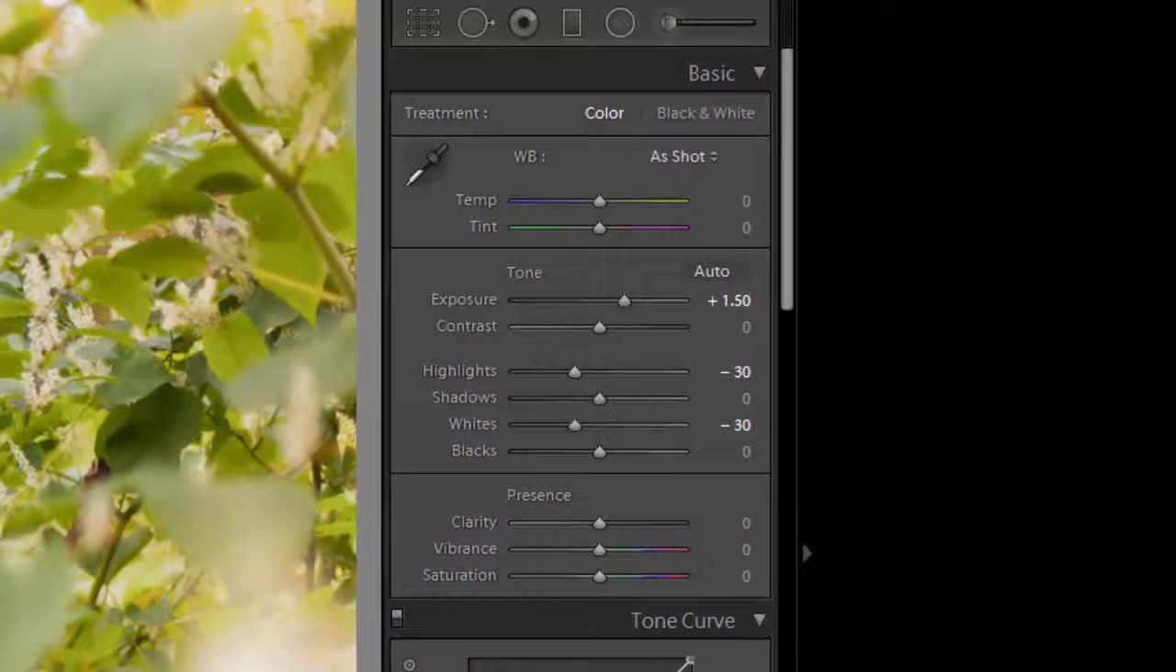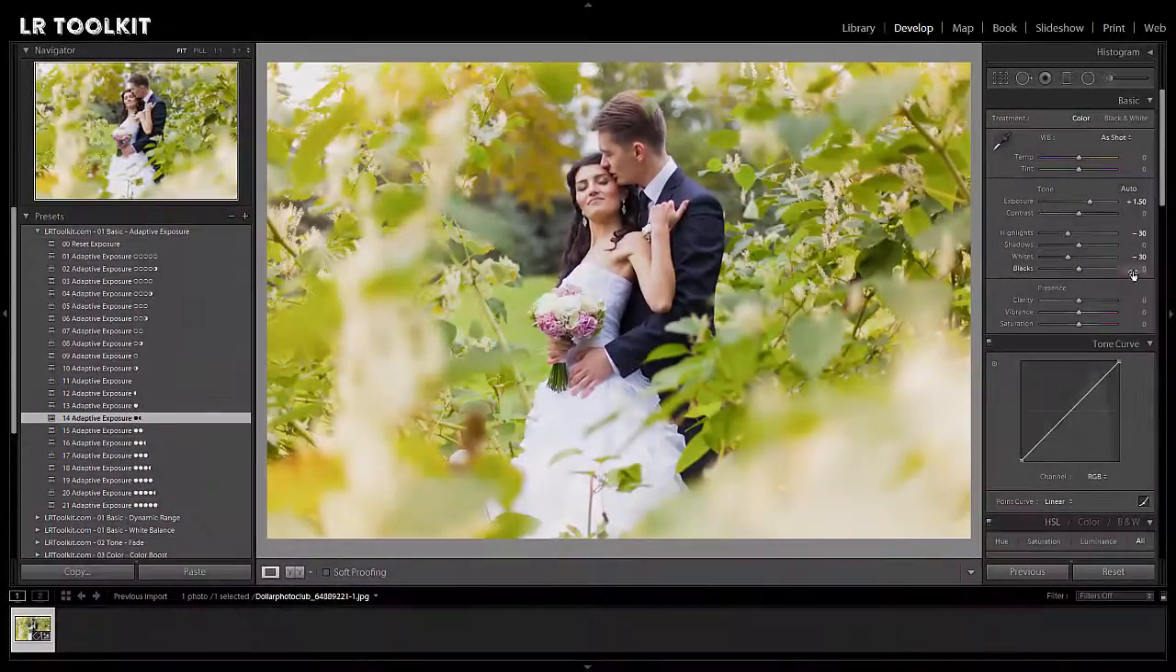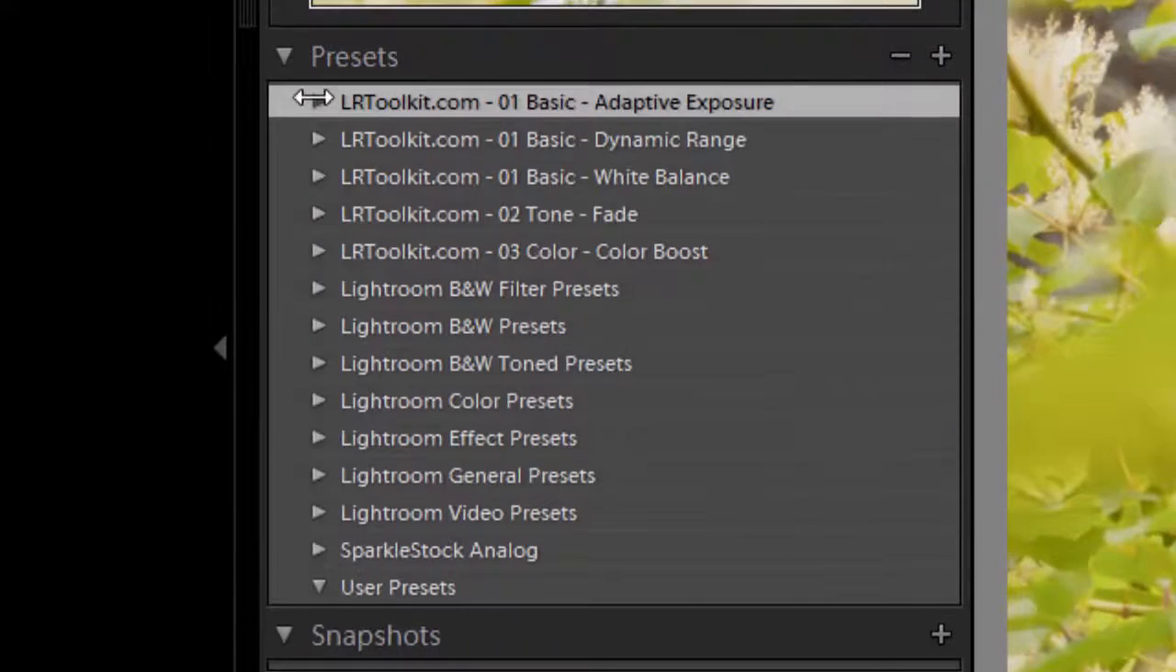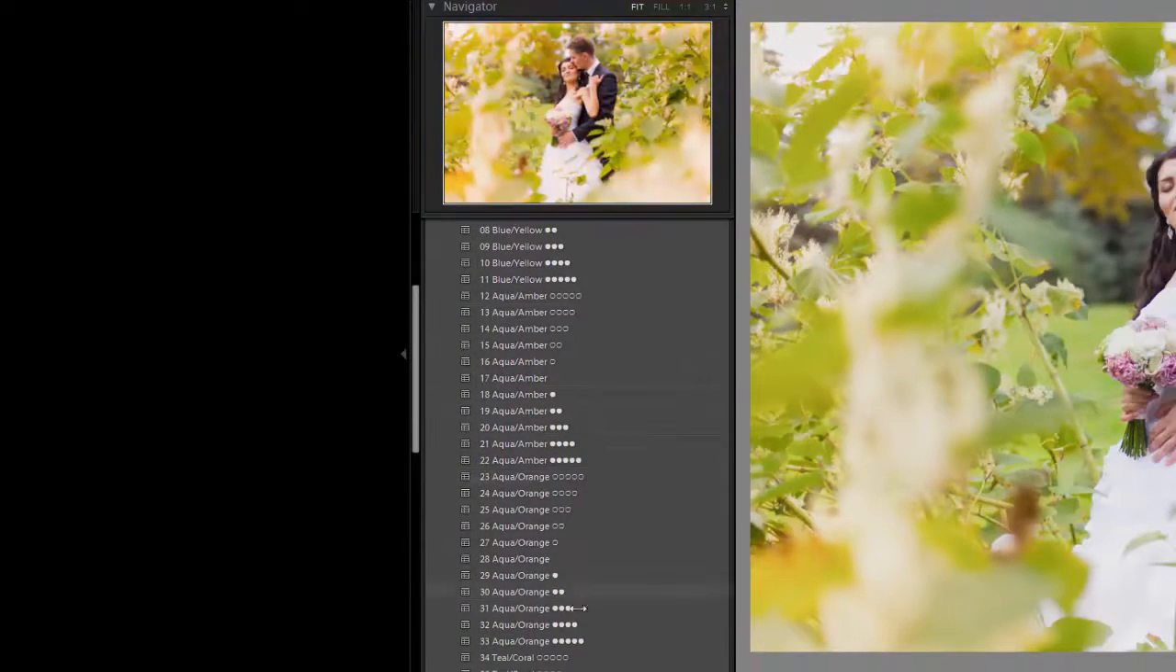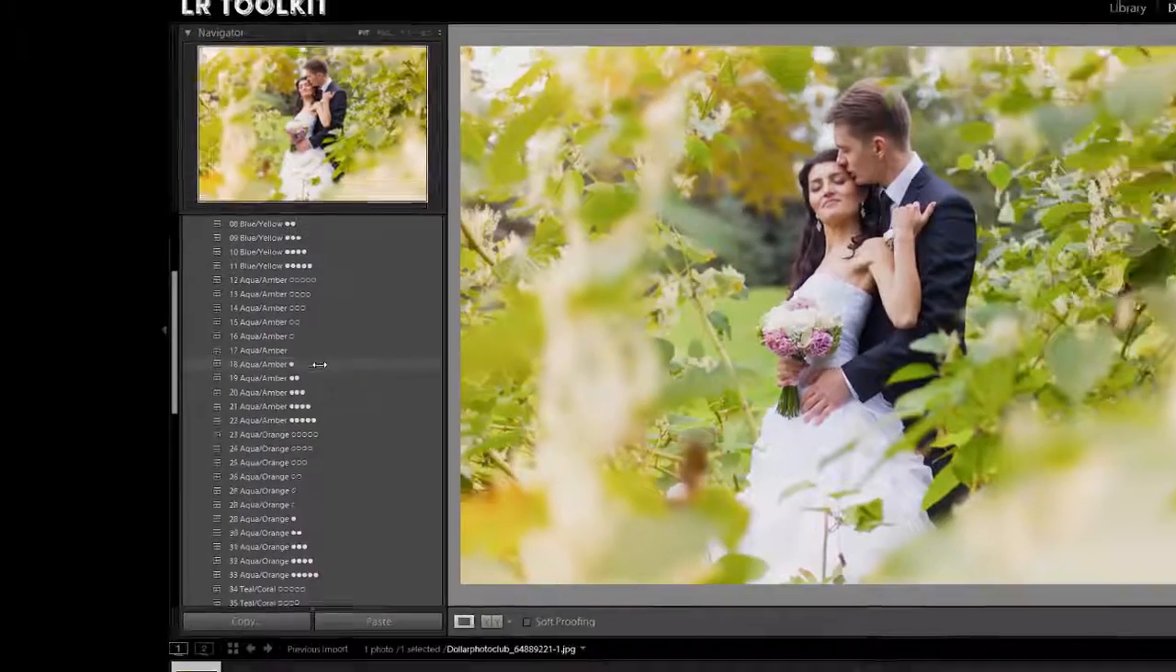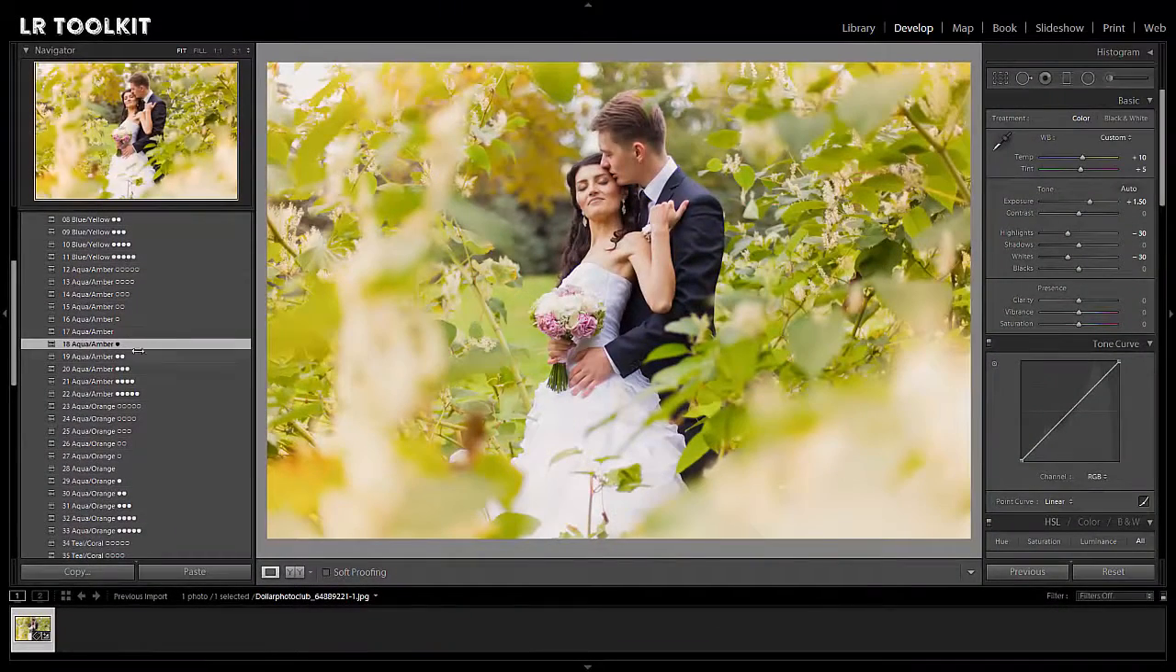Looking in the developed settings, you can see that the preset applied the exposure setting along with some tonal settings. These tonal settings are automatically set to subtly preserve the details in your photo. Next, we can use these presets here to adjust the white balance in a variety of colors. And just like before, we're simply going to preview the effect first by hovering over the preset. Once you've found one, click to apply it. Let's choose this amber preset to make the photo a bit warmer.